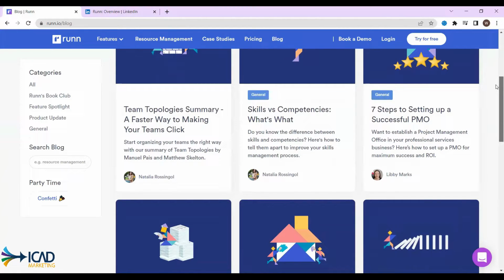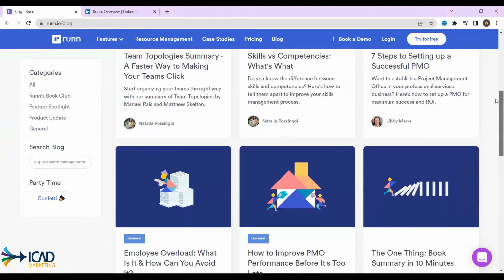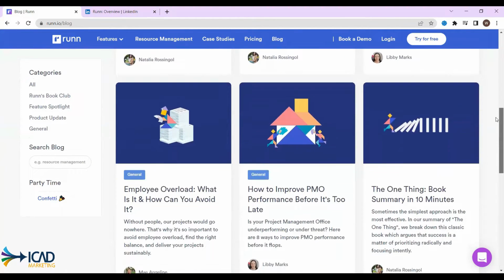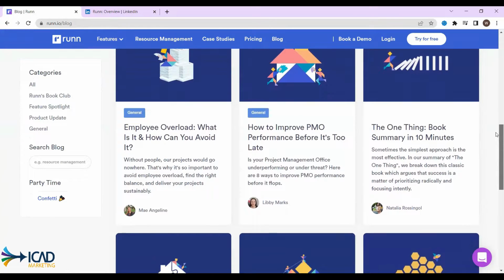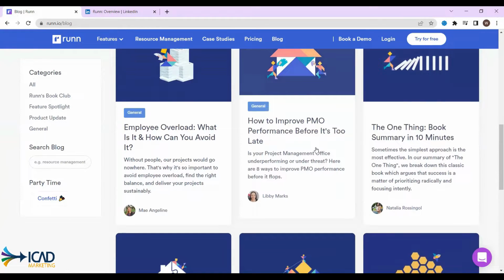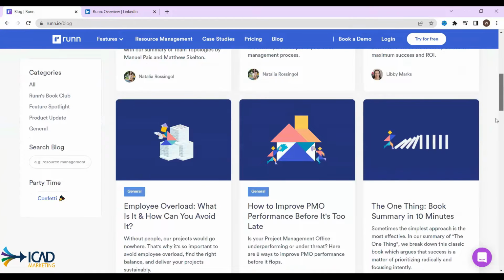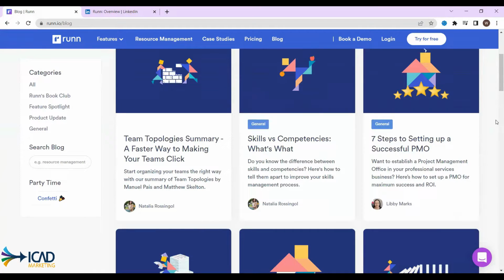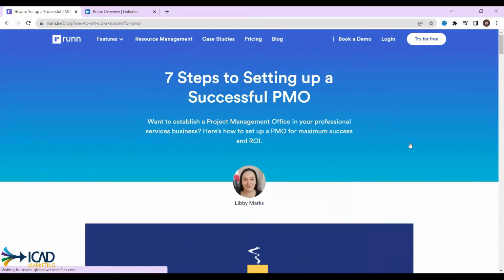All right, so they do have a blog. Skills versus competencies. What's what? 7 steps setting up a successful PMO, employee overload. All right, let's click on one of these. Let's look at this one, the 7 steps to setting up.